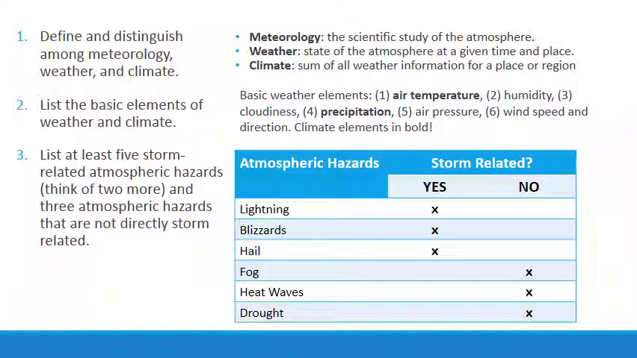Objective 3: can you list at least 5 storm-related atmospheric hazards? We've got 3 here in this table that I showed you on the last slide. I'd just like for you to think of 2 more and bring that to class with you. So think of at least 5 storm-related atmospheric hazards, for example, lightning, blizzards, and hail. And 3 atmospheric hazards that are not directly storm-related, and you can use these to satisfy that: fog, heat waves, and drought. Those things happen independently of storm activity.